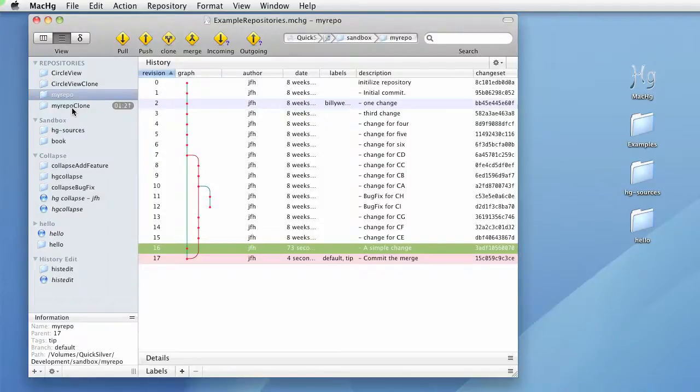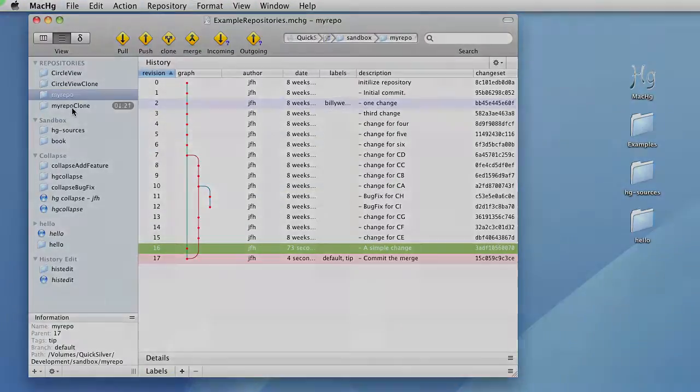So MacHg is based on Grand Central Dispatch, so it has all the lovely threading and multiprocessor goodness of 10.6 Snow Leopard. It's available now. Go out, try it, use it, and give me feedback. Thanks.